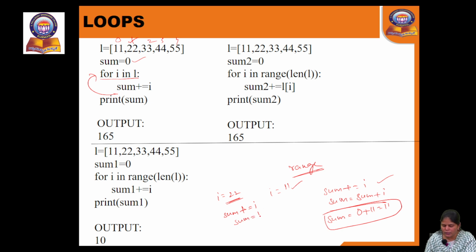Sum value, what is updated? Sum 11 plus 22, so I'll be getting 33 now. Again, this is an updated sum value. Now I will be initialized with 33, which is a member of the list, available at index 2. Now sum equals updated sum 33 plus I value 33. I'll be getting 66. So this is my updated sum.